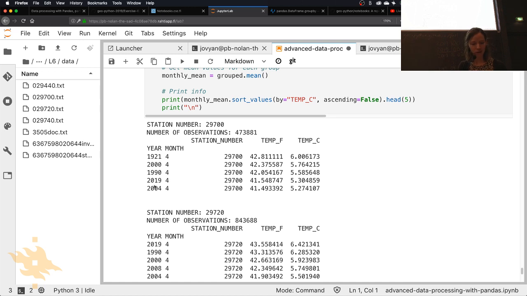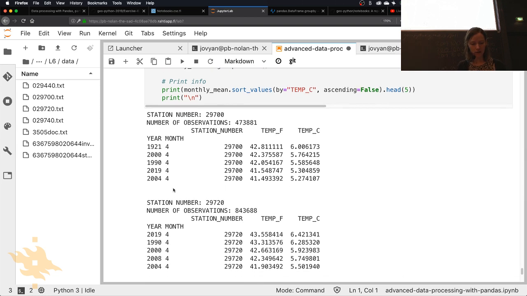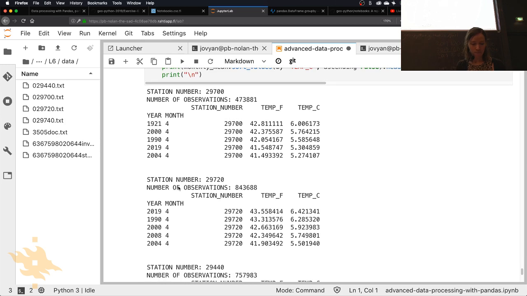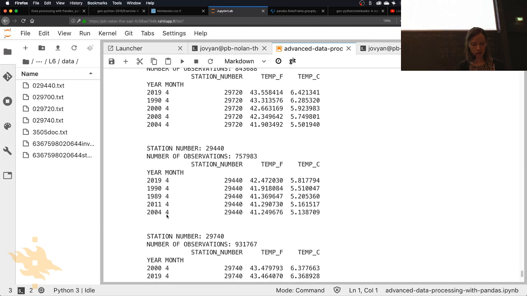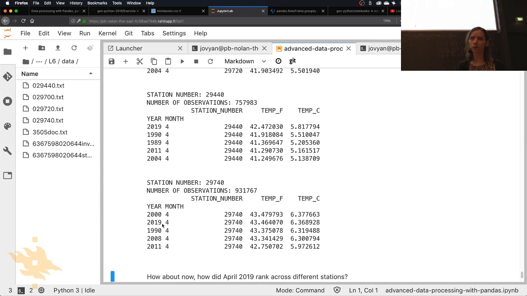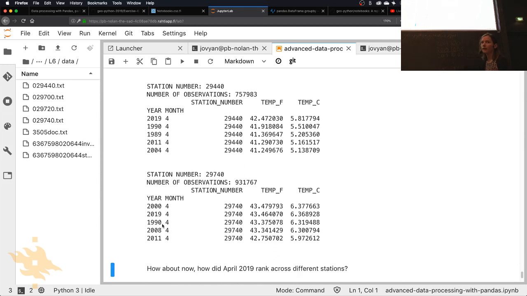So there, April 2019 is only the 4th warmest on record, over 100 years. But still, here it's top number 1, top 2. So not in each station, but pretty much April 2019 was one of the 4 warmest Aprils on record to date. End of story.